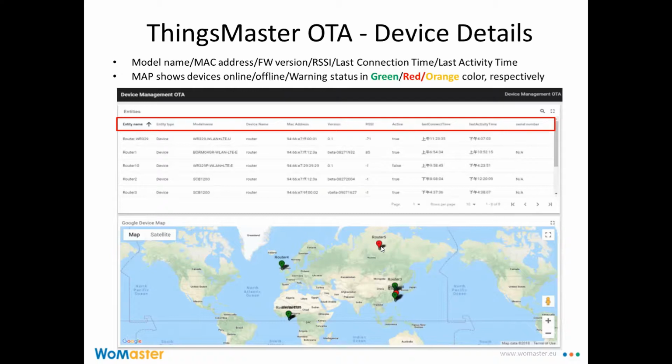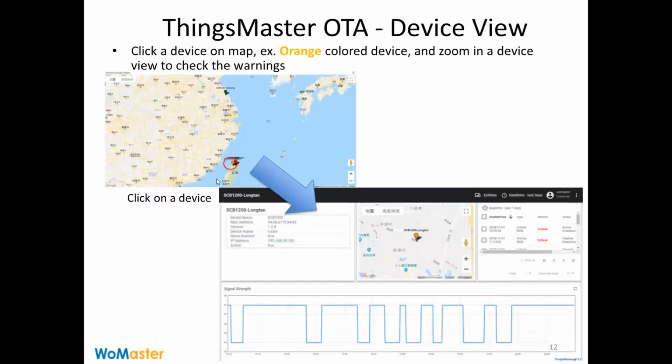And also, if the device is in warning status, for example, the RSSI signal is too low, then we will show it in orange color on the map. For example, here we click a device on the map, an orange color device here, and you can zoom in on the device to check the warnings and see the warning details here.